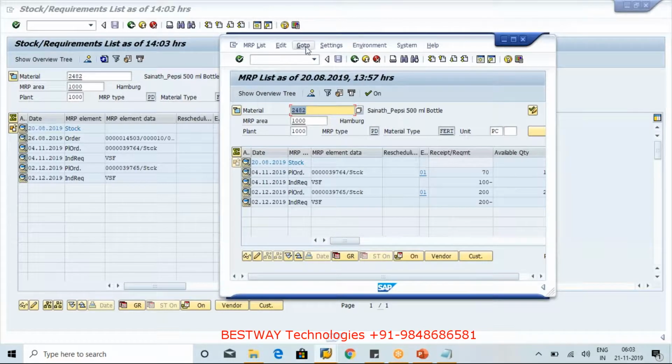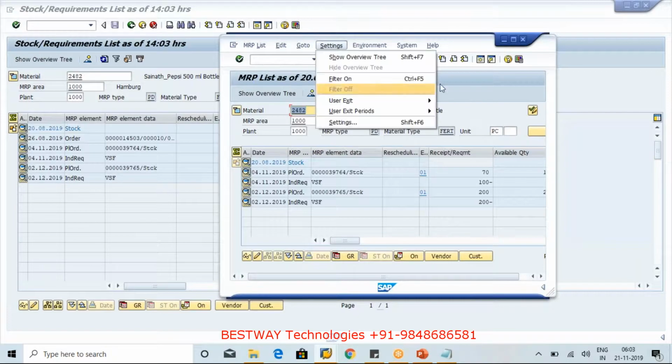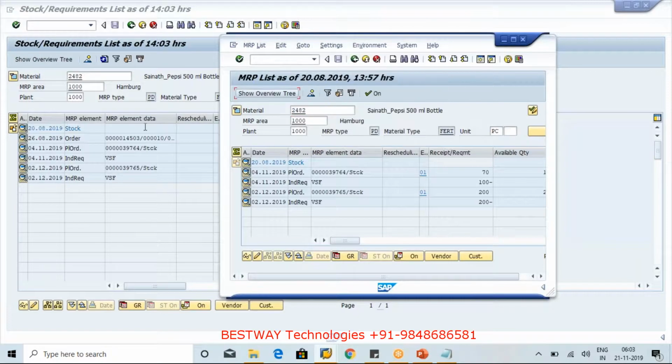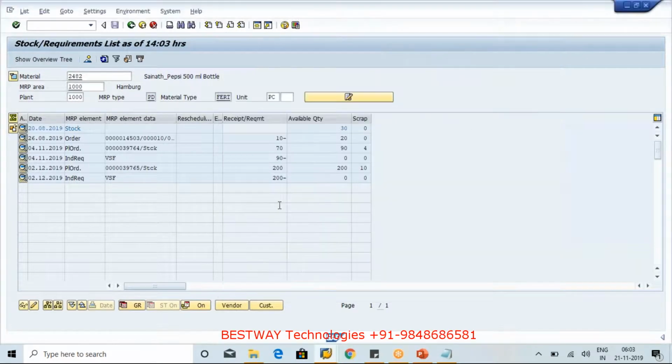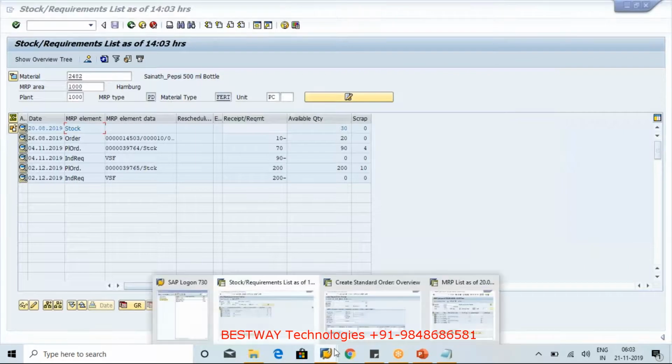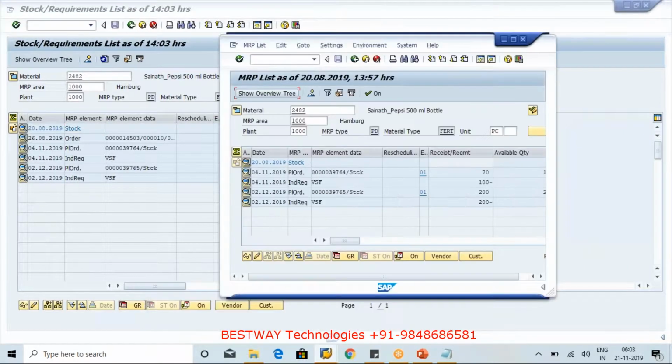Okay. Now, if you compare these two screens, you have the stock, right? So you have a stock, you have the planned orders, you have the requirement. What is missing here in MD05? Sales order, right? Sales order is missing. Why is the sales order missing? Because after creating the sales order, we have not run the MRP.